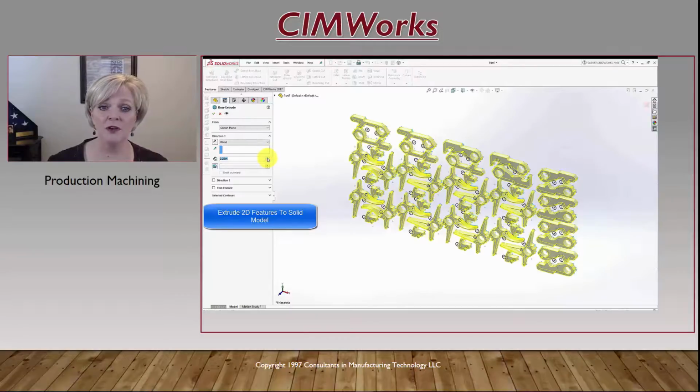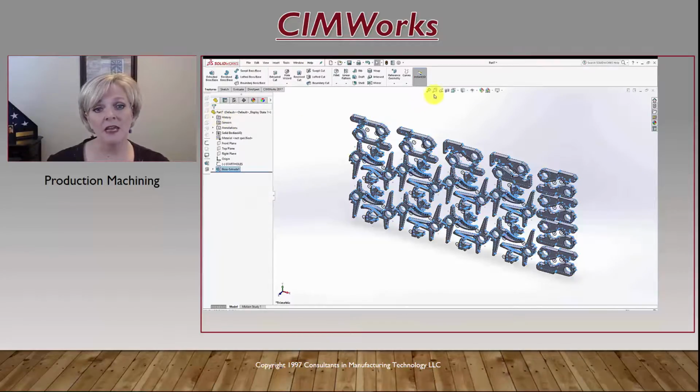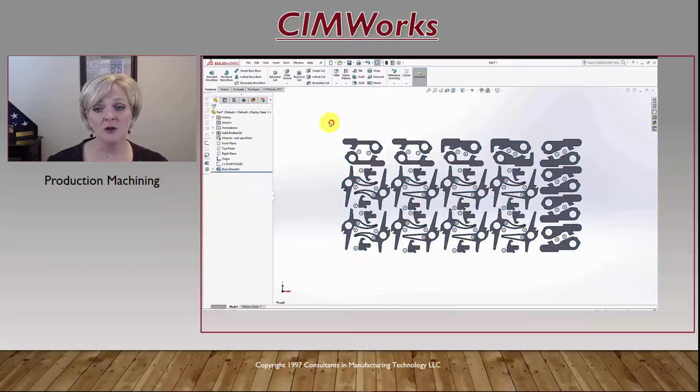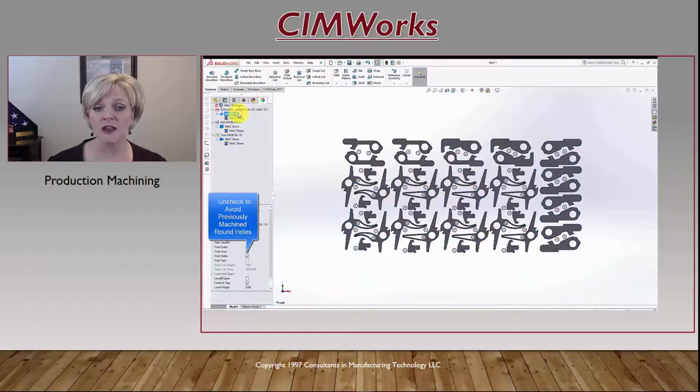The round holes located in many of the parts are not to be cut, as they were previously machined. In order to stop the system from generating wire cut paths for these holes, we make sure to uncheck the Find Holes option in the Feature Recognition Entity Type mask.